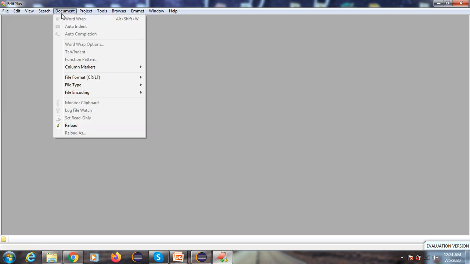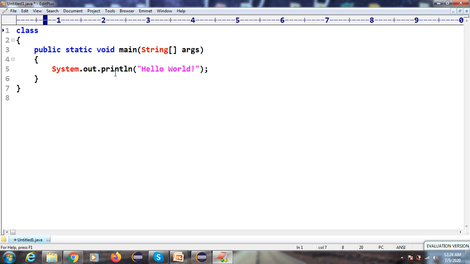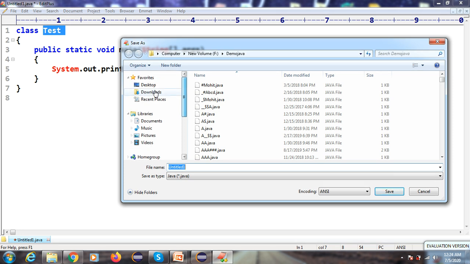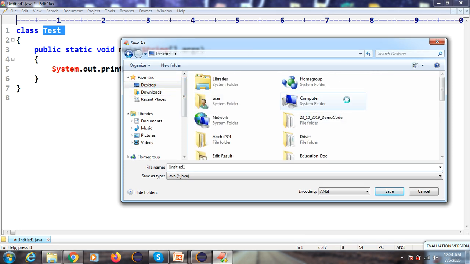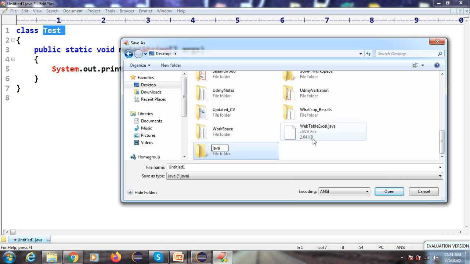Next, we have to check whether your configuration is correct or not. I will go to New and create a Java file. I'm going to create a Test file, and I'm going to save it in any location. You can save it anywhere. I'm going to create one folder on the desktop named Java demo, and save it here.